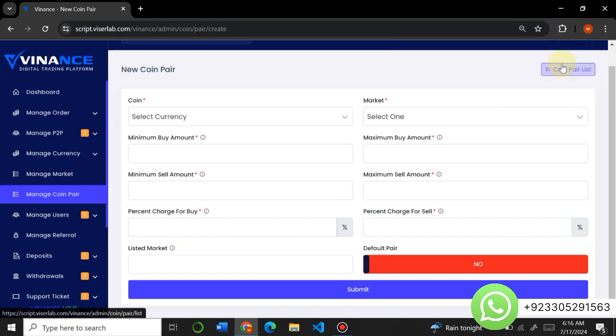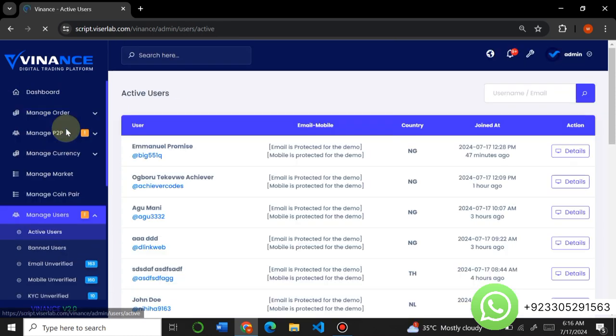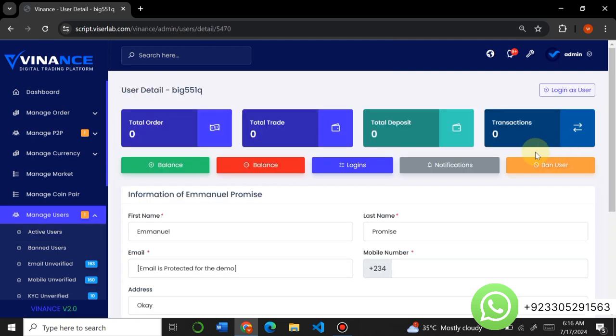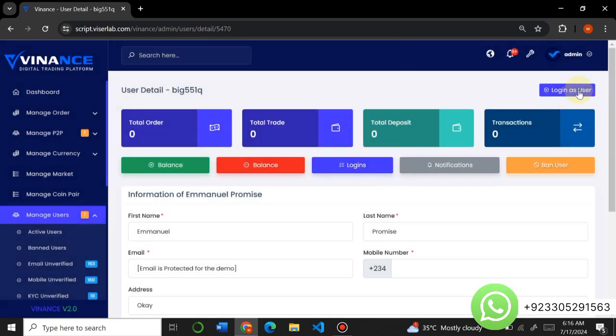So you can also see your coin pair list from this section. Here is manage users, so you can control all the users from this section. You can see active users on your website, and if you want to see the details, you can see their details as well, and you can add balances to their account, and you can subtract balance from their account as well. So similarly like this, you can add and subtract balance, and you can log in as user from here.